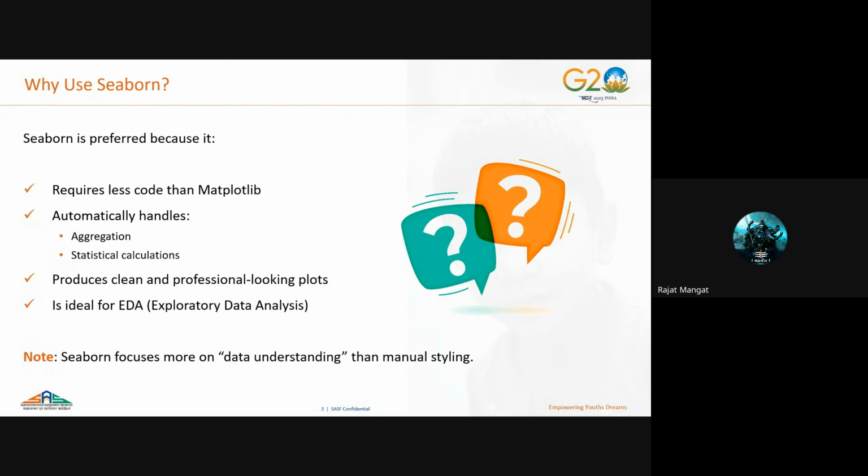So why use Seaborn? Seaborn is basically preferred if you want to use less code than Matplotlib. And in today's era, in today's scenario, nobody wants to write code. Okay, the less the code you write, the more is the outcome. Your focus will be shifted on the outcome rather than writing the code. Okay, so it requires less code than Matplotlib, and basically delivers the same outcome as Matplotlib gives us.